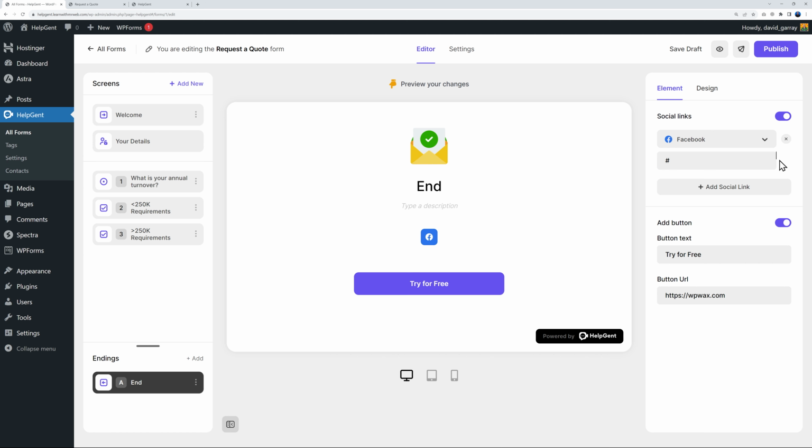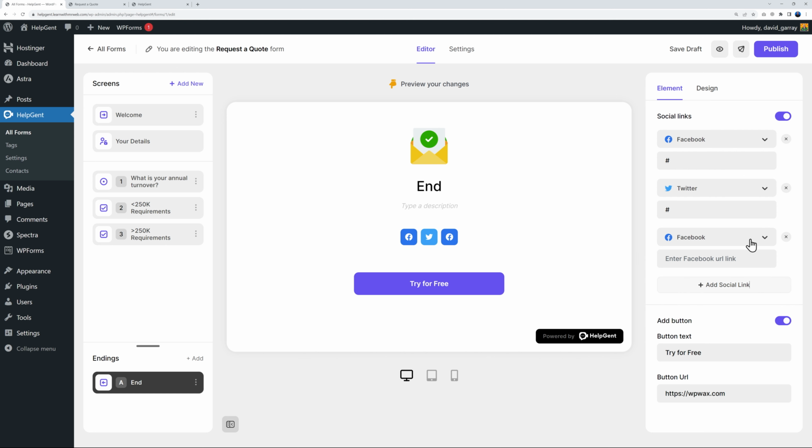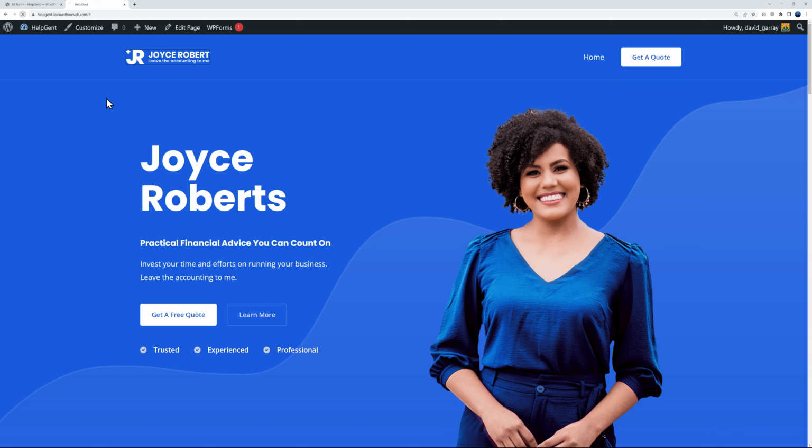I'm just going to put a hashtag as an example. Let's say maybe we'll also have Twitter and perhaps a YouTube channel. You put everything here just like that, okay? This is a very nice touch to add your social links to your end screen so they can visit your social media platforms. Now let's go back to our front end and let's refresh. As you can see, it is displaying here.